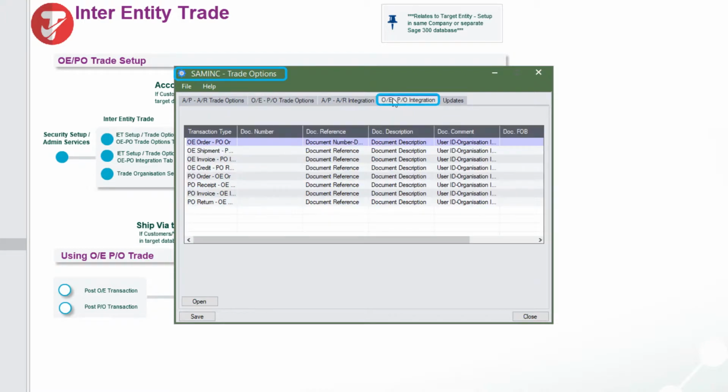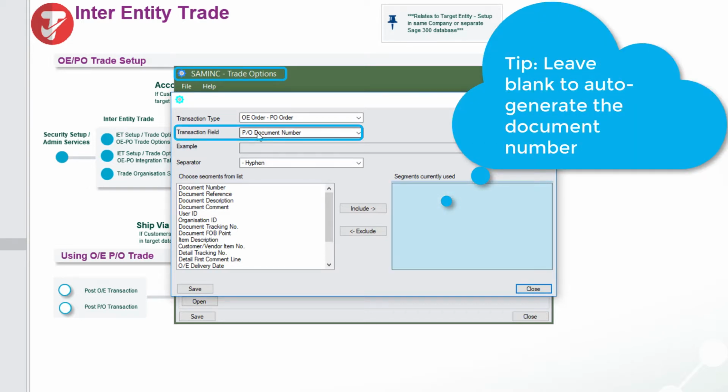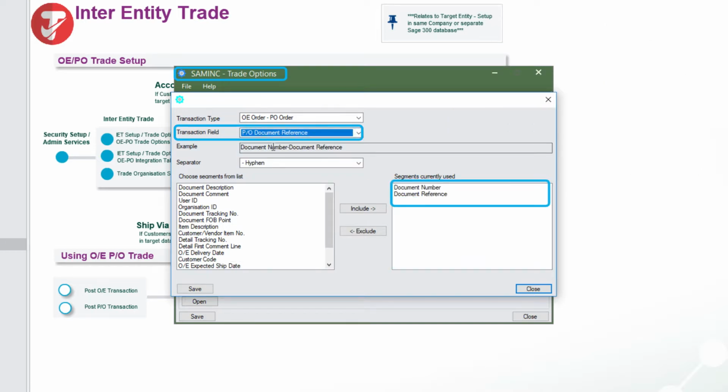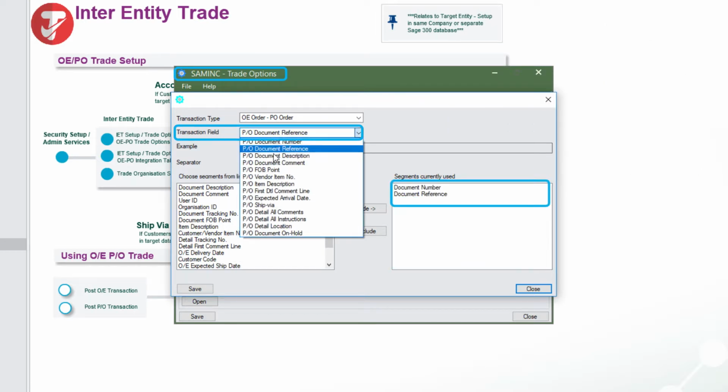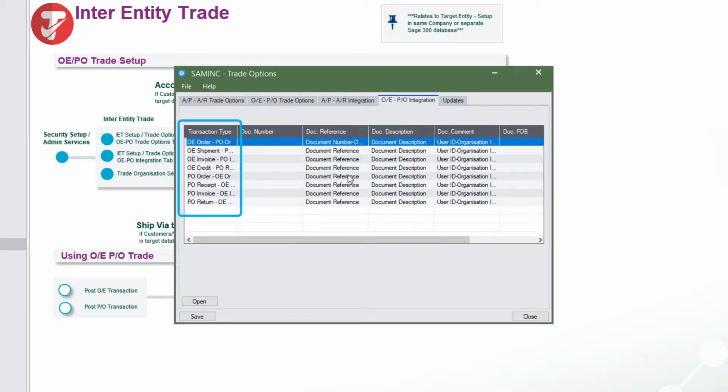And on the OE-PO integration, we're going to map the fields that we want to pass through to the target documents. So in our case, the purchase order document number will be auto-generated, but the reference will be populated, as will the description and the comment. And we've included the user ID and organization ID in this particular comment. And we've mapped all the OE to PO documents.